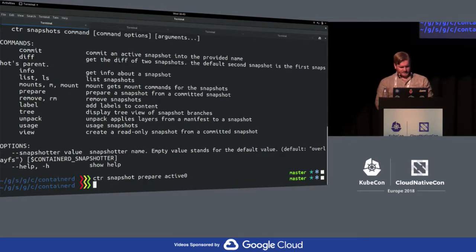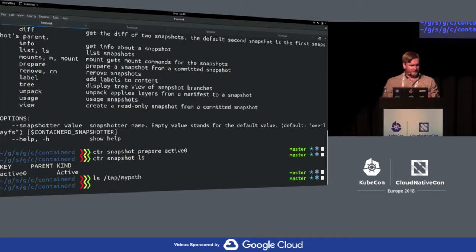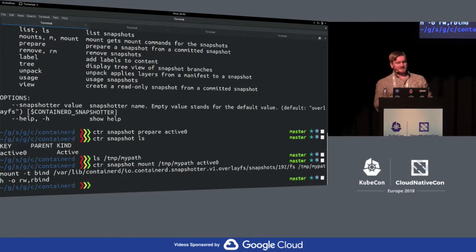And, ooh, okay, it worked, sweet. All right, so now this should show up, and we see that we have active-0, and it is active. Well, okay, what does that mean? How useful is that? Well, it's not that useful yet. So I have a /tmp/mypath, and what I'm going to do is mount this. There's a ctr snapshot mount command. So we'll mount on /tmp/mypath, and then we will do active-0. And actually what this did is it just prints a mount command.